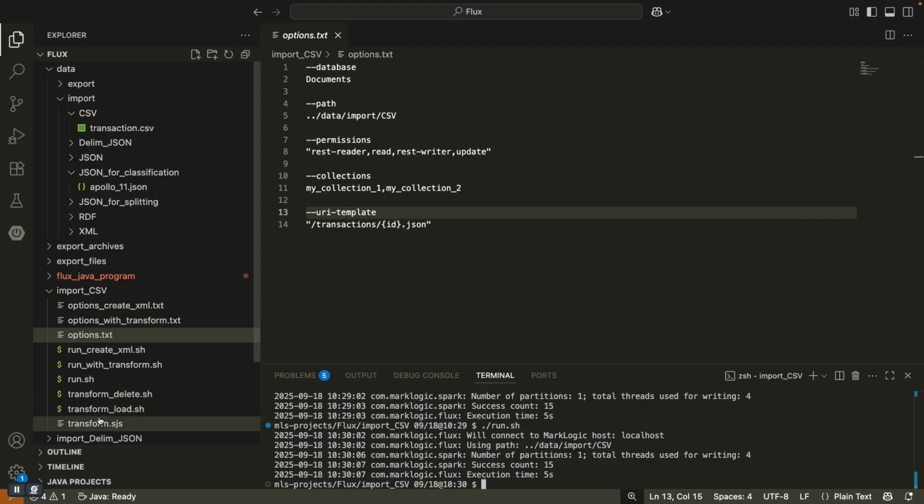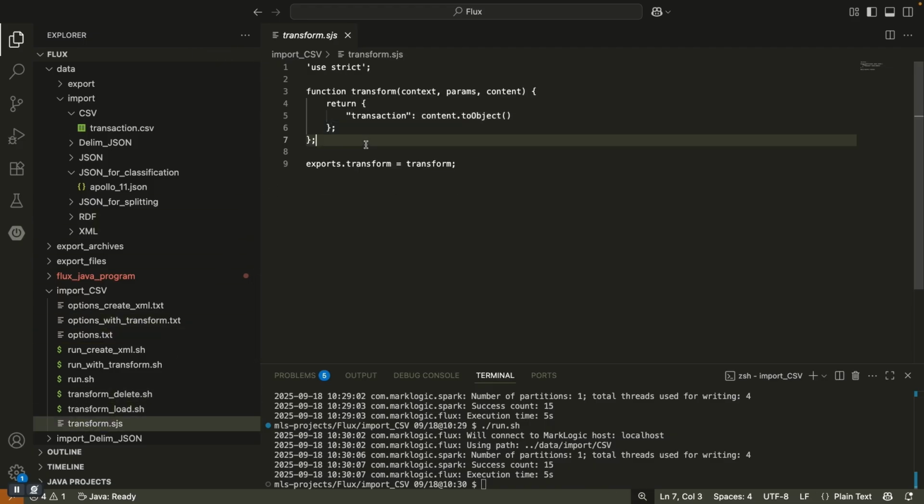create a transform. And what the transform receives is the document and some contextual parameters. And then really it's just a function that will transform or modify the data. So what we're doing is we're getting the content, in other words the JSON document, turning it into a JSON object, and then just wrapping it in this transaction element and returning it. So we load that using this command here, transform load.